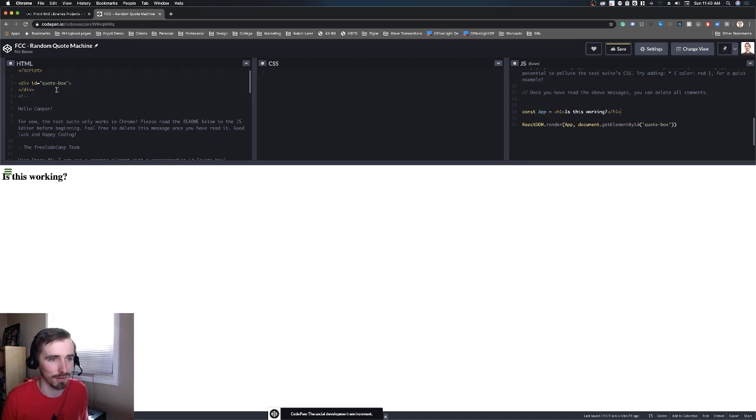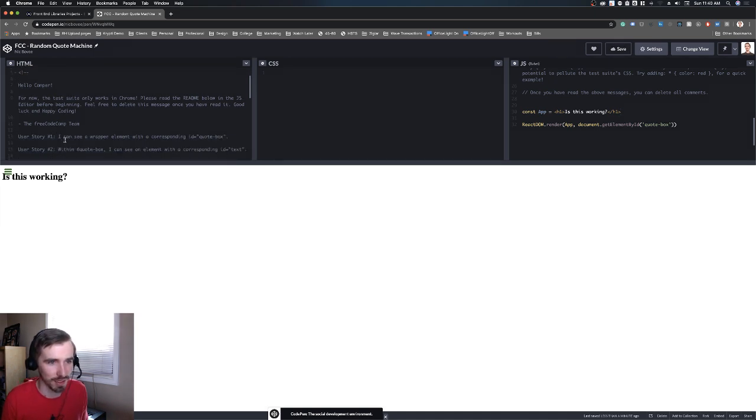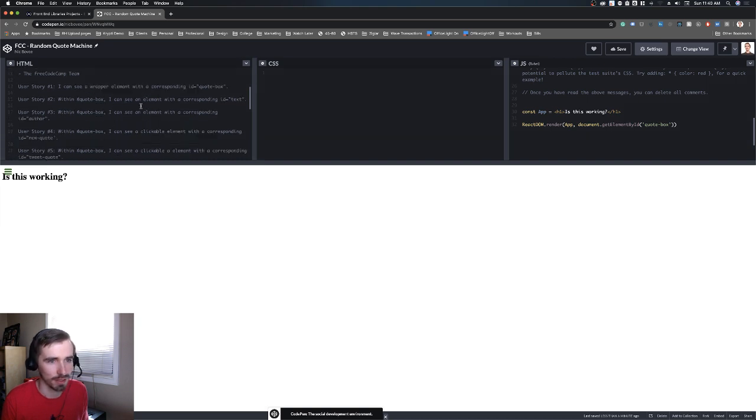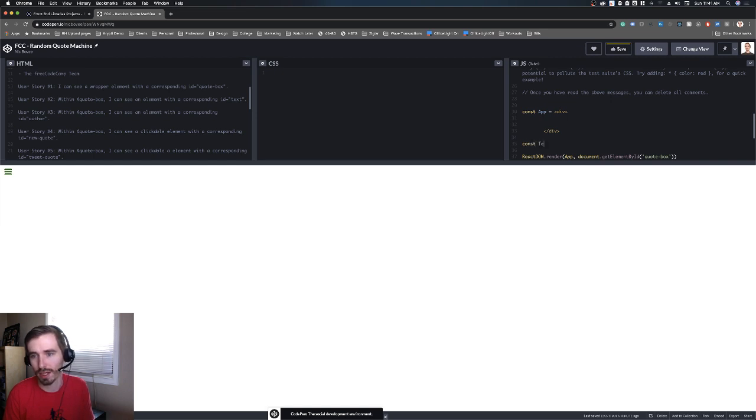Okay, so the first thing we need to do is have this quote box. So that should be done because there's a wrapper element with a corresponding ID quote box. Then within here, the quote box will have an element with a corresponding ID text. So let's go ahead and make this more of a wrapper. And then let's do a const text equals p, and then I'm not actually sure if that's going to be our quote or not, but I'm just going to put this as text.